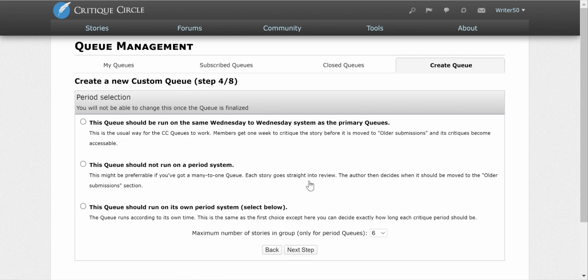In step 4, we have the period selection. Here you can decide if you want your queue to be run on the same Wednesday to Wednesday system as in the public queues, or if it should not be run on a period system. Now, this option we recommend for a novel, because critters can take weeks or months to read a whole novel, and this allows all the chapters to stay active indefinitely. Then the final option is if it should be run on its own system, where you can choose the date.